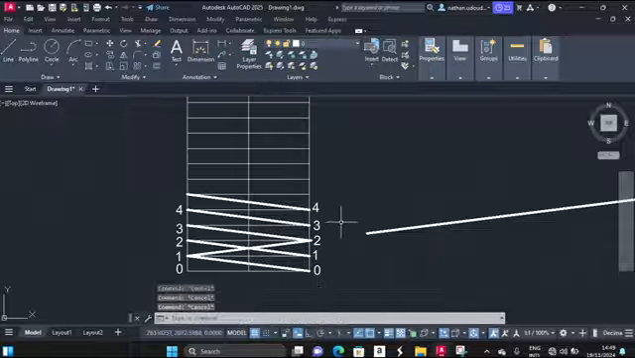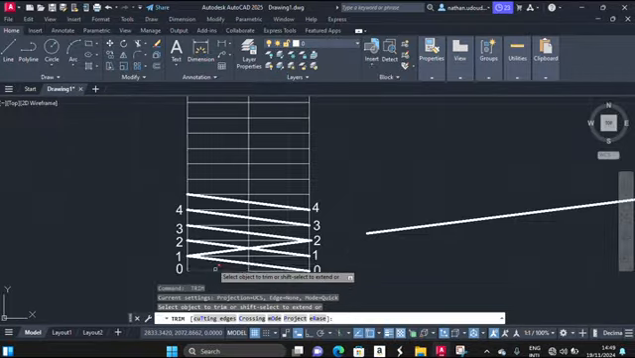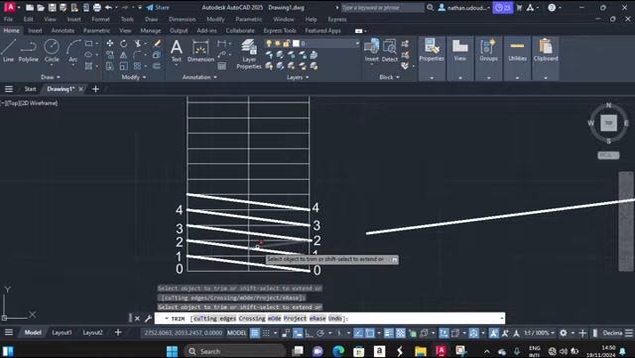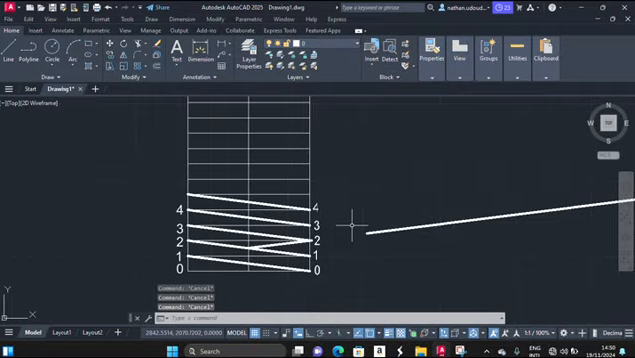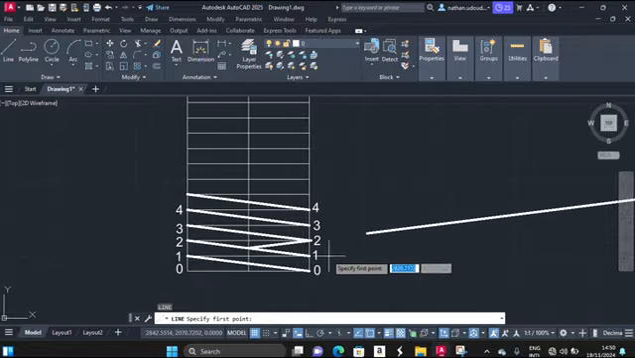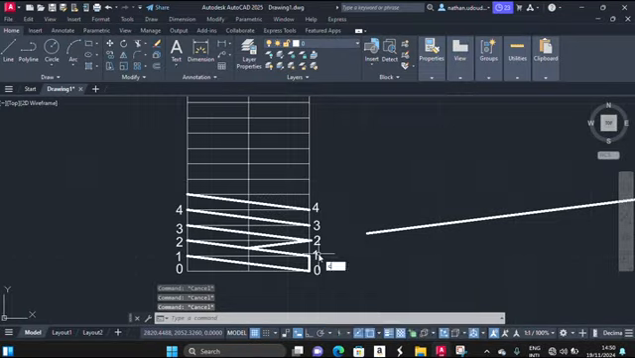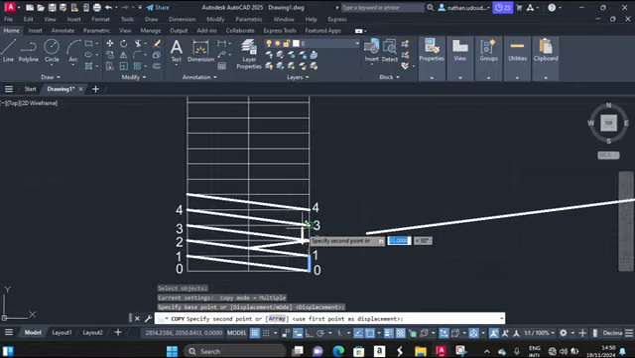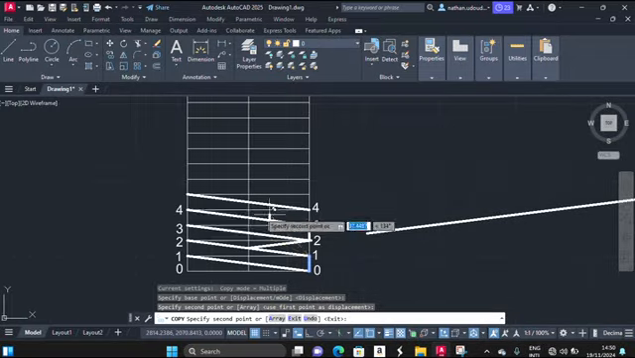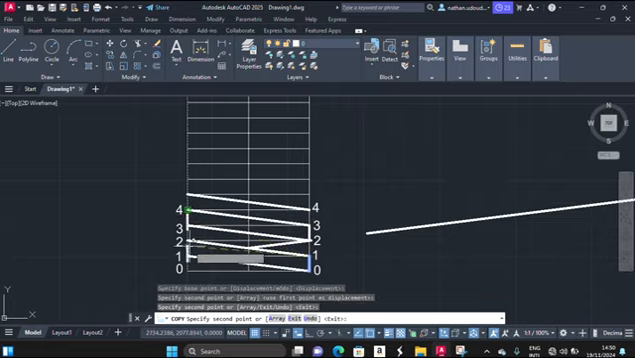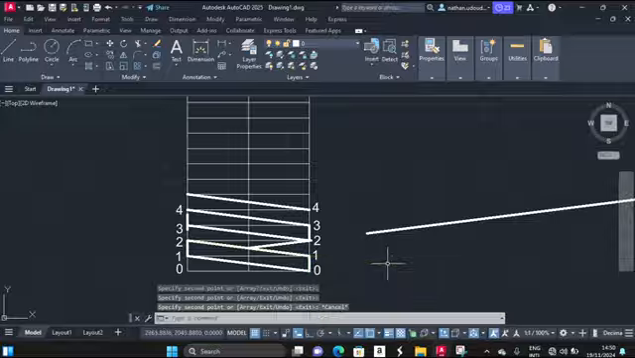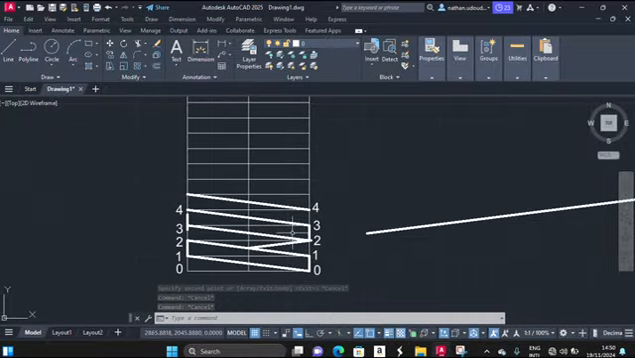So meanwhile you can still trim this, and then you can take your line command, enter, from 0 to 1, and then you can copy this line here, from here to here, and then to here, so we have rectangles 0 1 0 1 2 1, and then we also have rectangle 2 3 4 3.